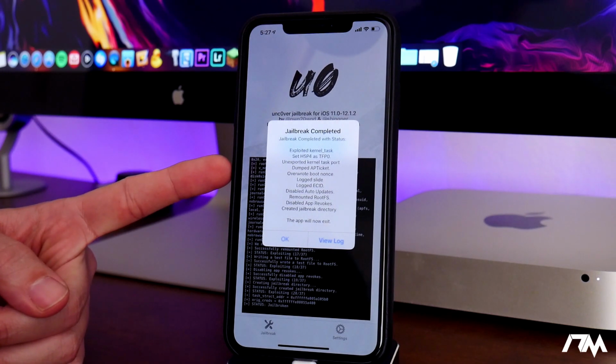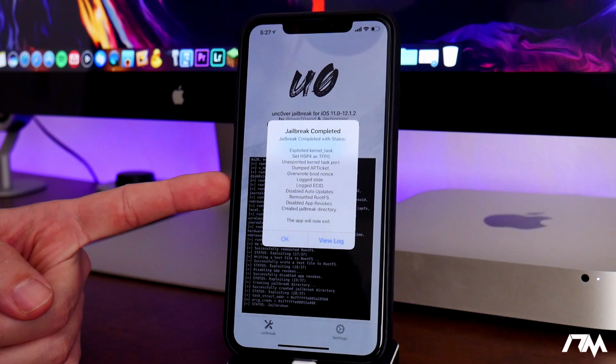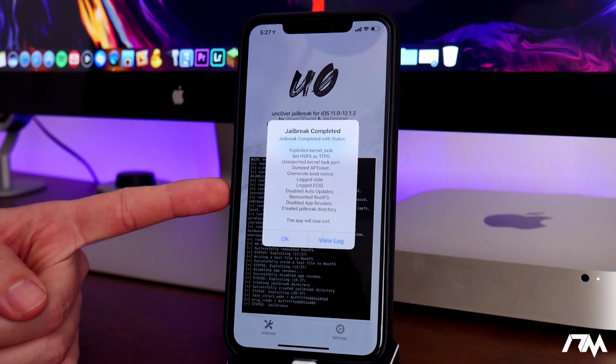Exploited kernel task. You set the HSP4, the TFP0. Unexported kernel task port. Dumped AP ticket. Overwrote the boot nonce. So the boot nonce is pretty important as well. For those of you that do have SHSH2 blobs saved, the boot nonce is going to allow you to restore to a blob. Like I said, I'll cover that in the future. It's really technical to do, but it is important. And big shout out in this video, if you guys are looking for a really good tutorial on how to restore your device from your blobs, iCrack UK or iCrackUriDevice has a really good tutorial on that. So that's another great reason to jailbreak your device right now, because you will get that boot nonce. And like I said, that only applies if you have SHSH2 blobs saved for your device.